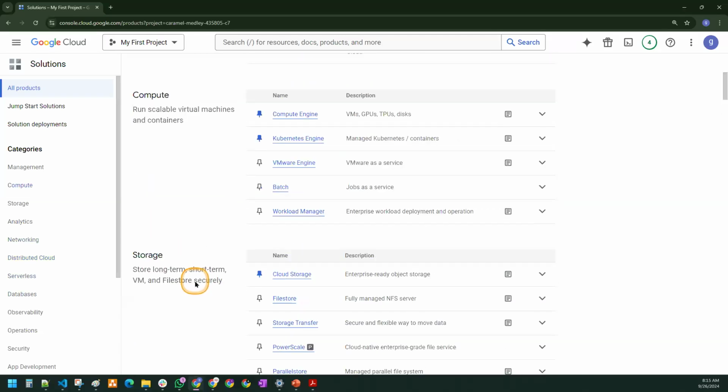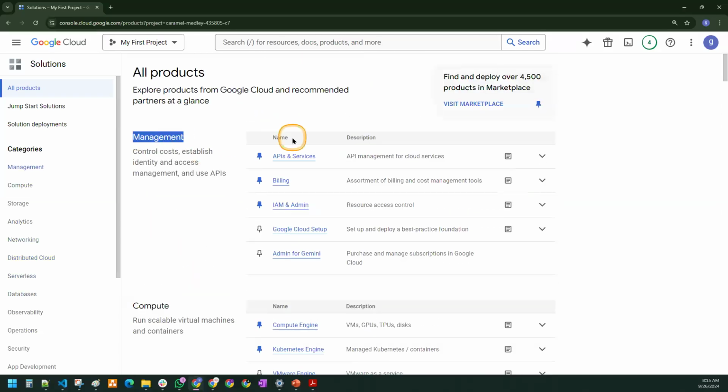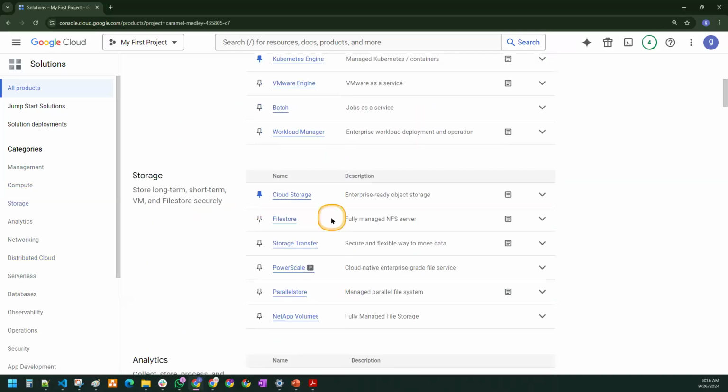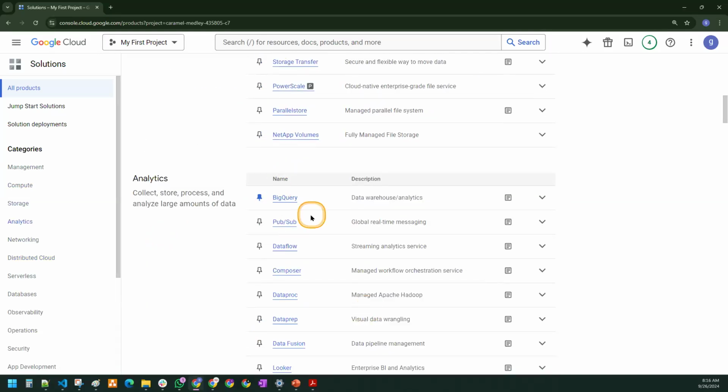So the moment you click on one, for example management, you have this many services. In compute, you have this many services. In storage, you have this many services. And in analytics, you have this many services. So we have plenty of services available for each and every use case in the company, and we can use these services to fulfill our project requirements. This is how the Google Cloud Platform provides you the cloud computing services.